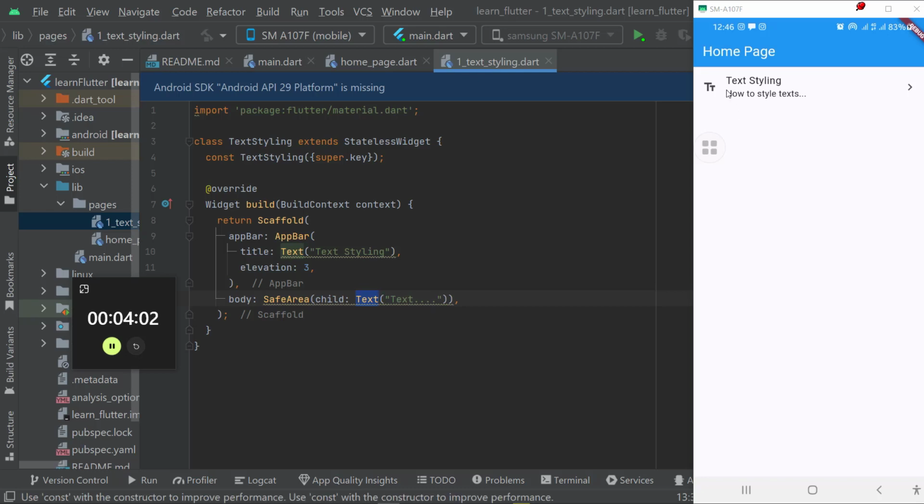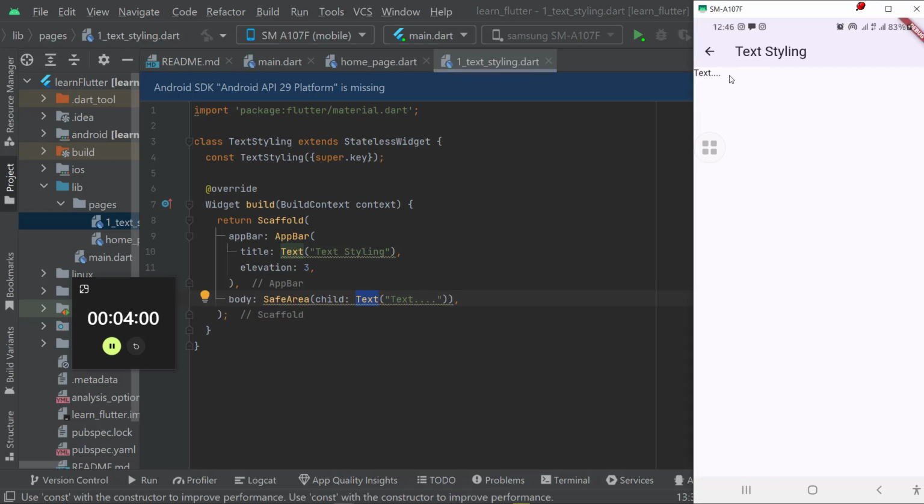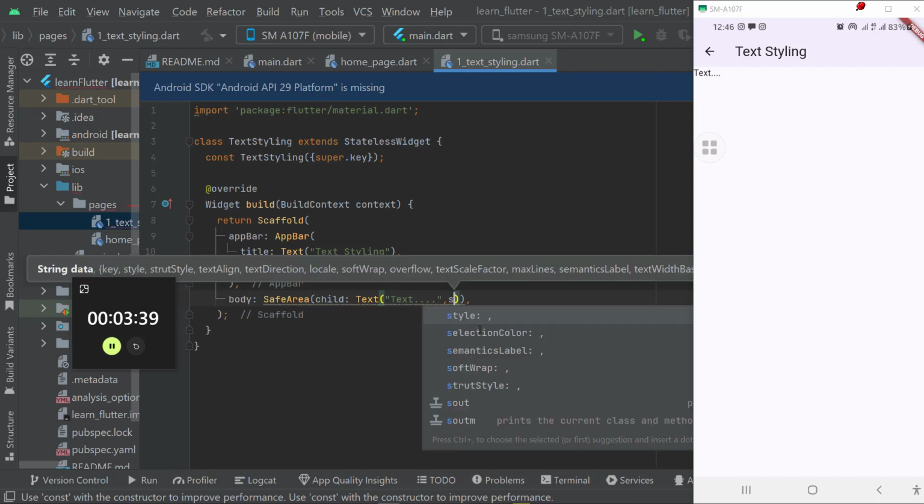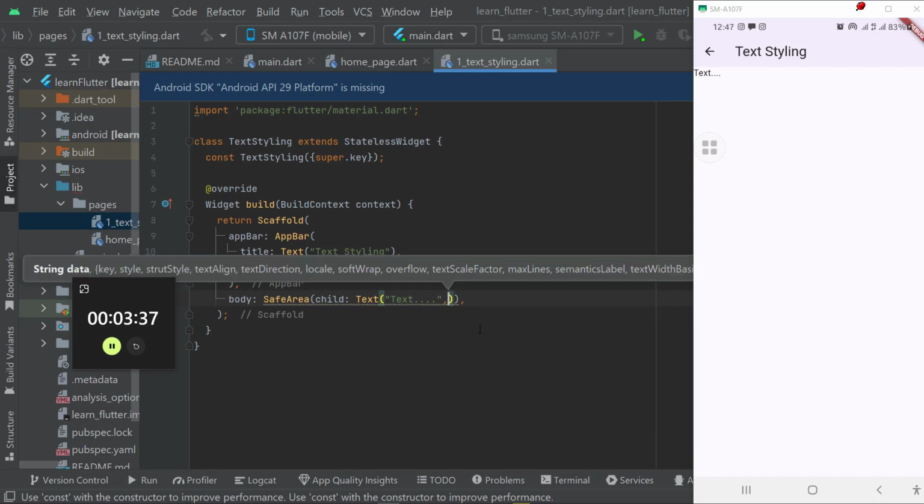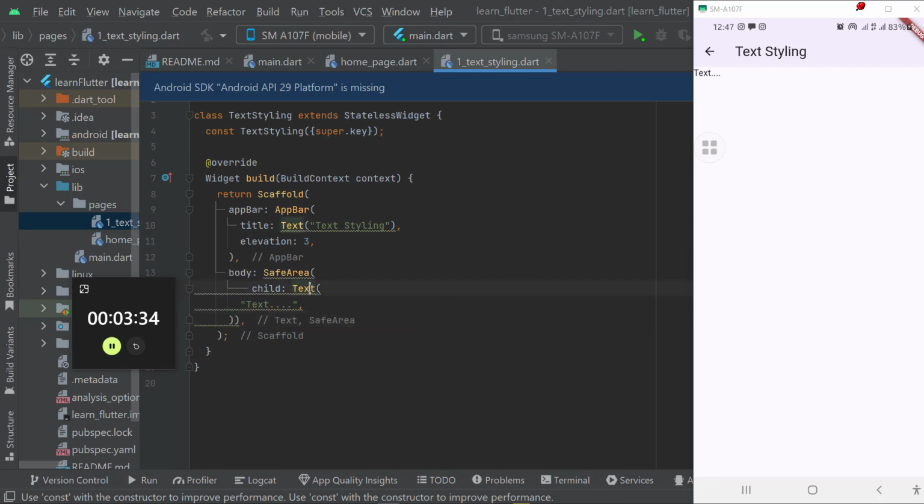So you can see our text is there. How can we create different styles for this text? If you want to format the text or style the text, you'll have to write the text first, and then you give it another parameter which you call styling. This text widget has so many parameters that it can take. If you want to see all the parameters that this widget can take, you press Ctrl and hold it and click on it.